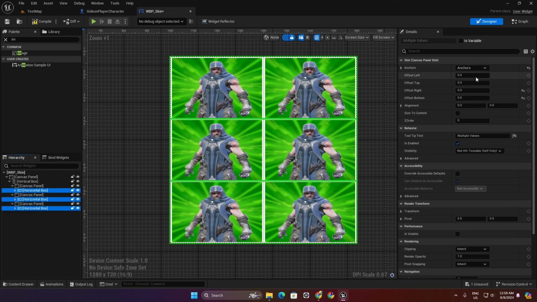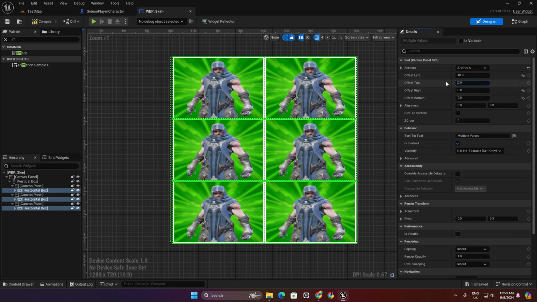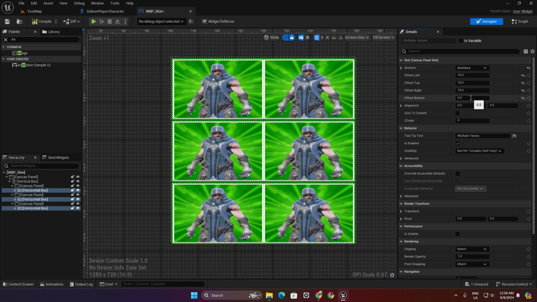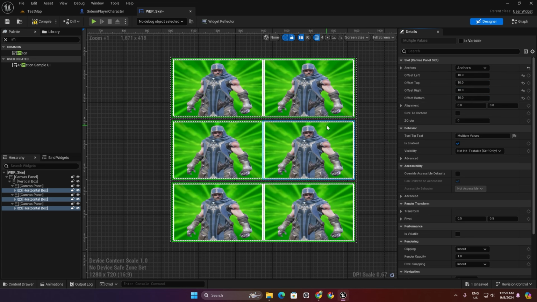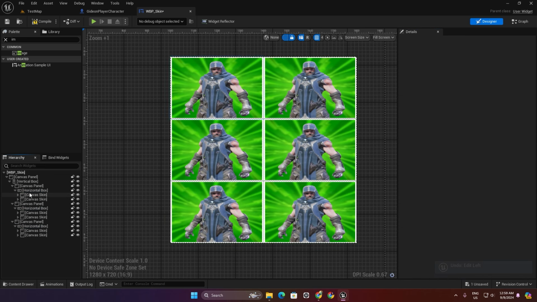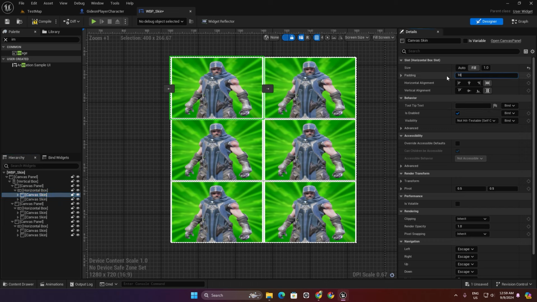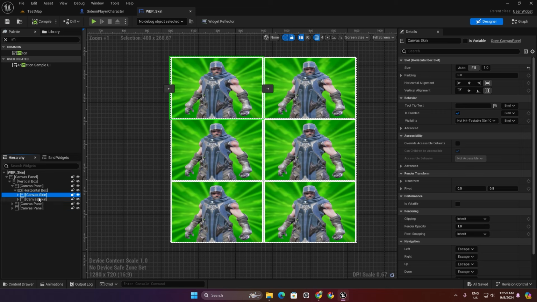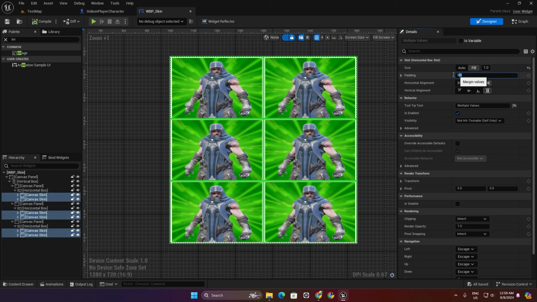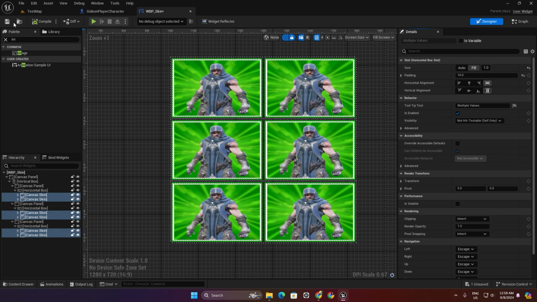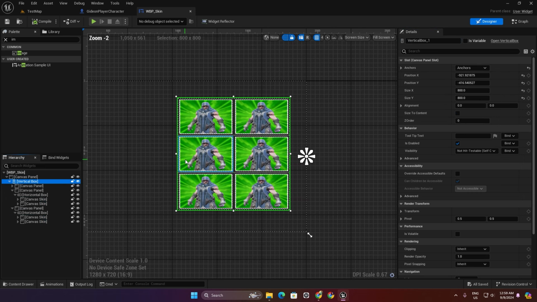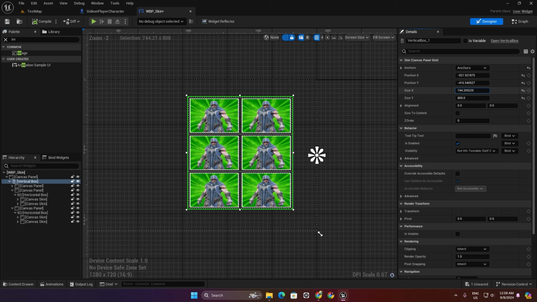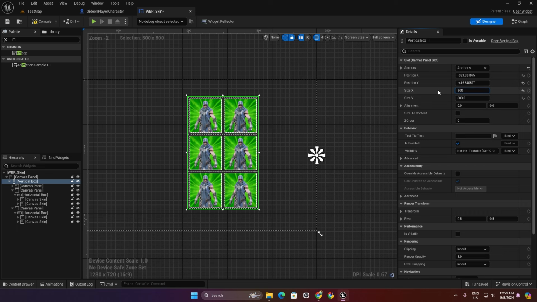Now select all of this horizontal box and set 10 on align left right. Okay, now select all of this canvas skin. On padding, I have to set 10 value for all of them. Now in this vertical box, let's decrease this size, maybe 500, 600, okay.